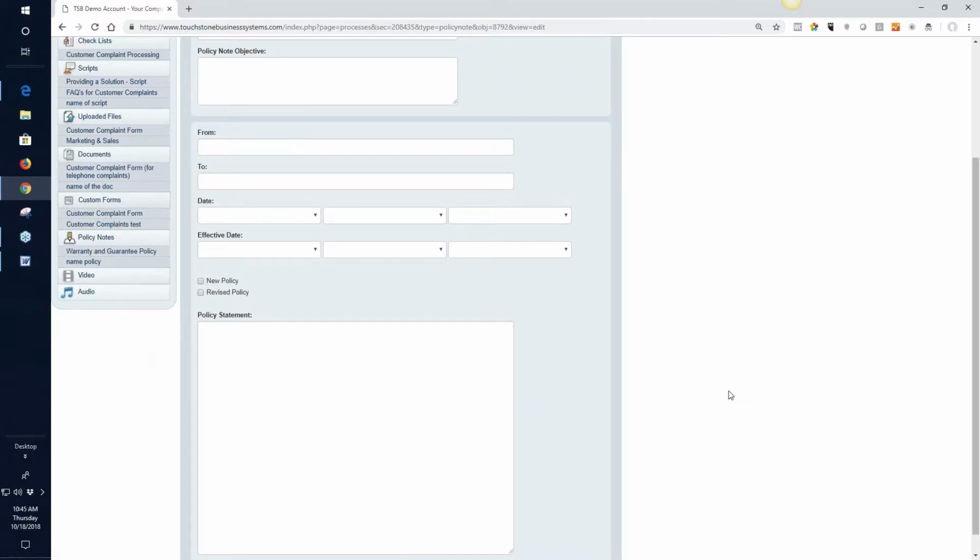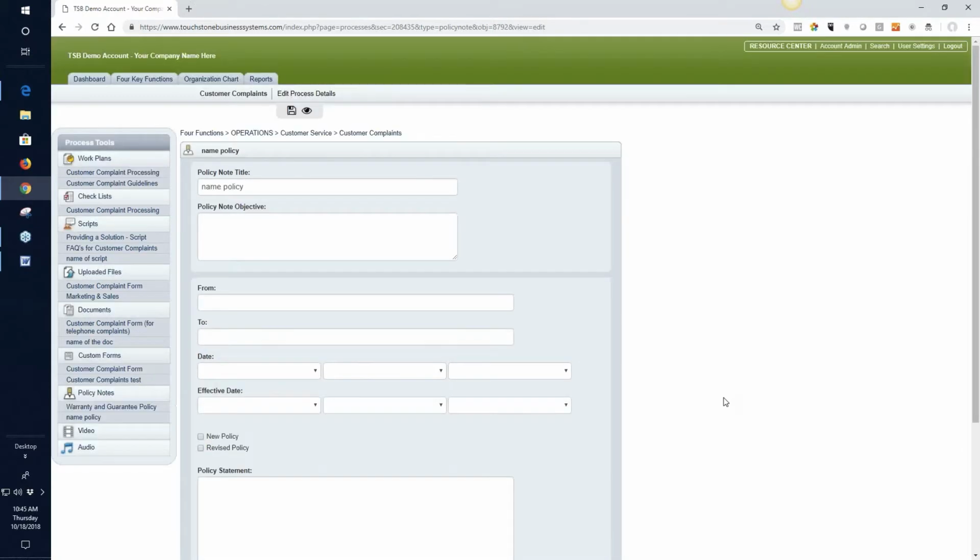So you want to use the policy tool when there is something just of the utmost importance about the process, like it's something legal or compliance or safety related. It's something that the employee really needs to understand that they can't violate, that they need to follow this at all times, and there's a good reason for it. If it's just something they need to know about the process, you can always put it in the expectation section of the work plan. But if you want it to stand out to the employee, then put it in the policy notes section.